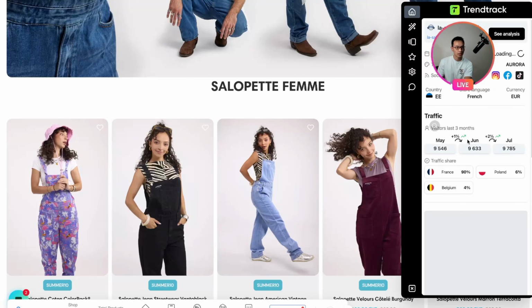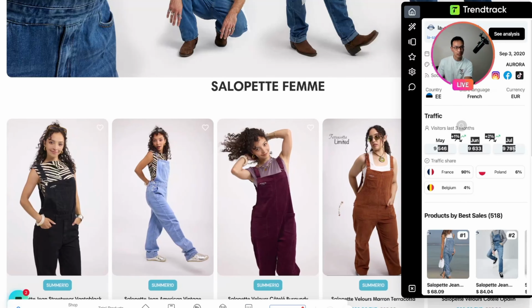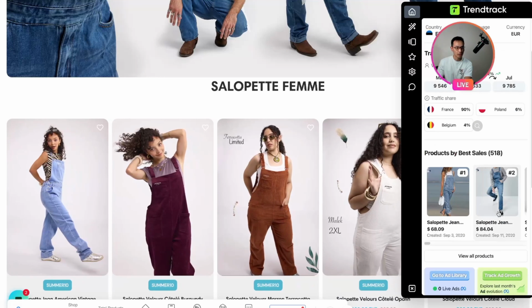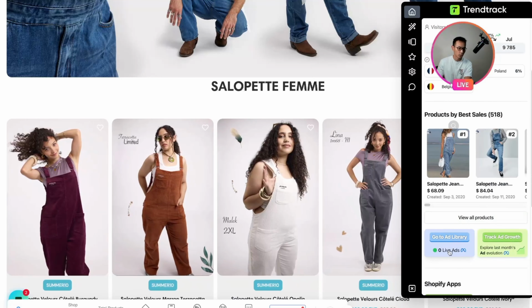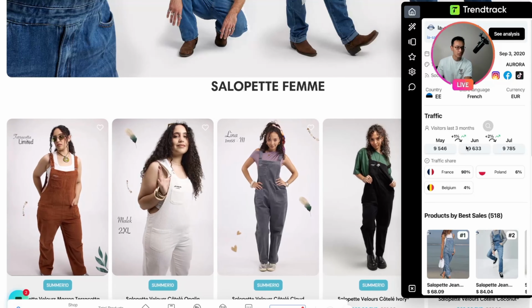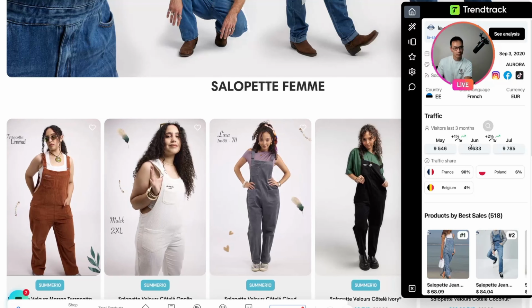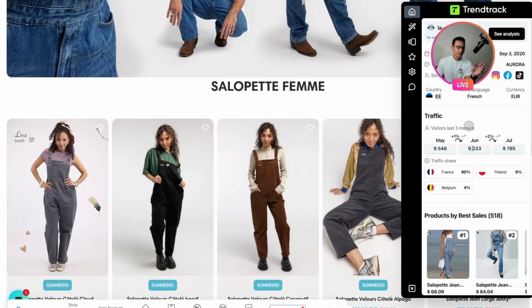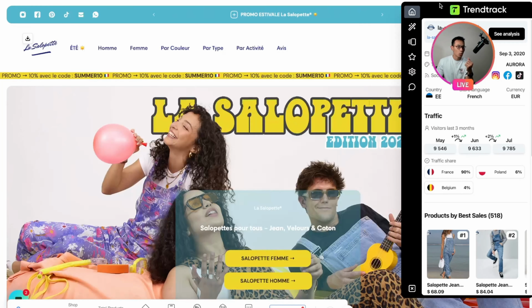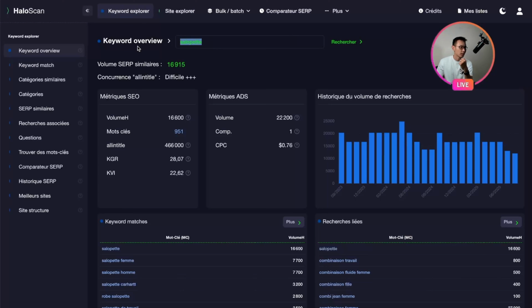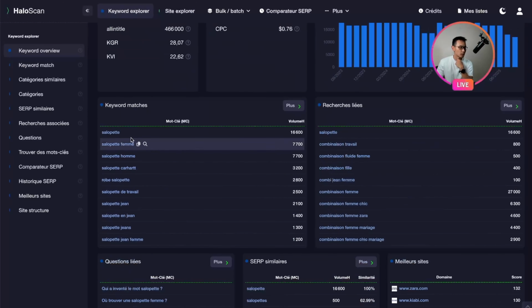We'll see that on TrendTrack. It's quite steady, pretty consistent. Let's take a look at their best sellers here. However, we can see that they have 0 active live ads in the library. So in principle, most of their traffic generally, if it's not from Facebook ads, will come from Google ads, SEO, and maybe other acquisition channels like TikTok or Pinterest. Here, what we're going to see is that by analyzing the keyword salopette on Alloscan, which allows us to get the estimated monthly volume for this keyword at 16,600 visits per month.